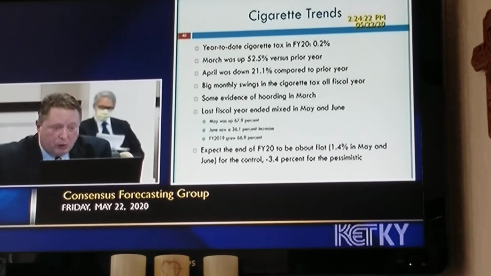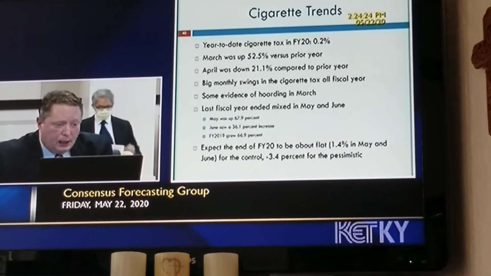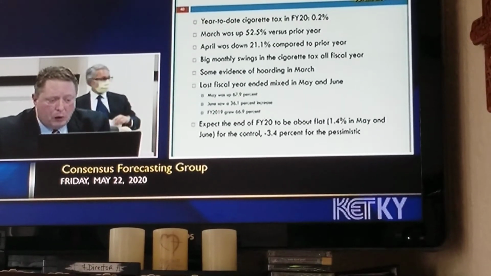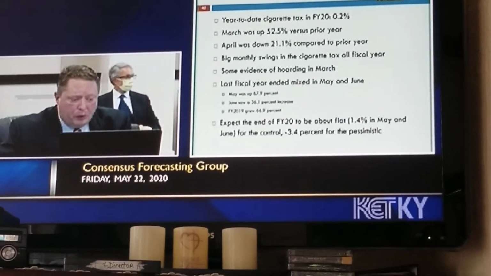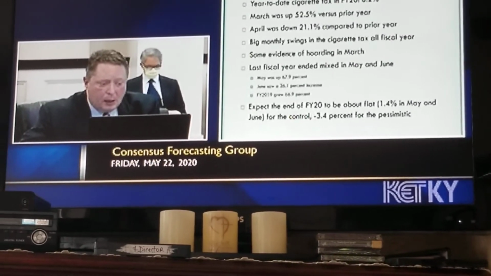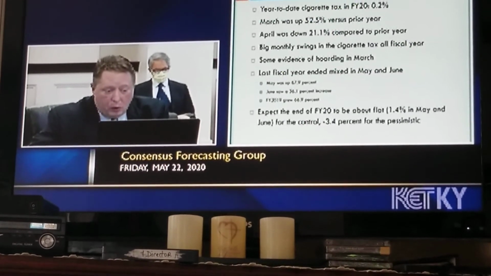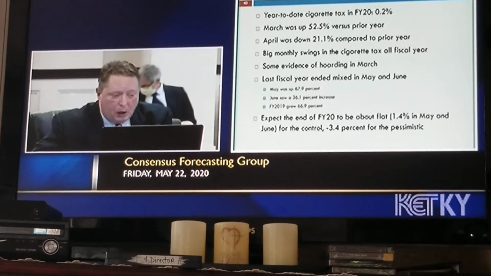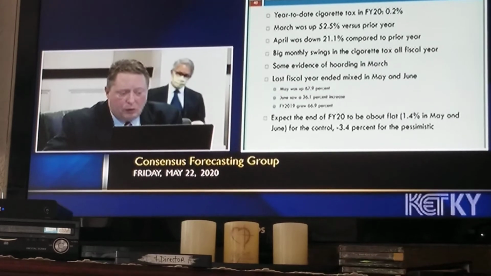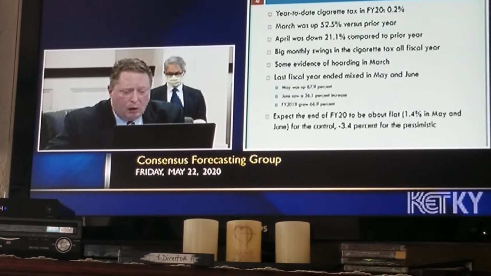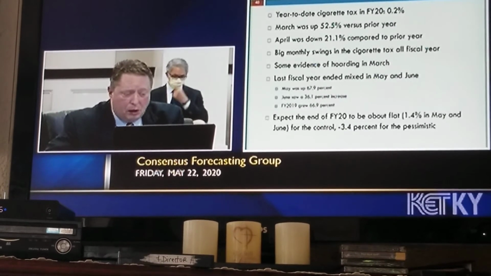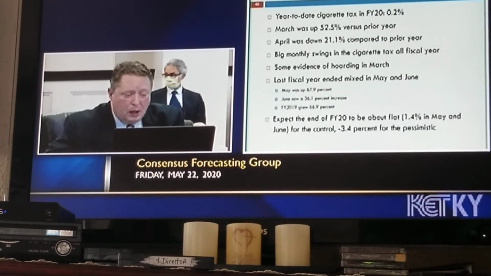We're flat for the year, 0.2%. The last couple months have been kind of squirrely. March was up 52.5%. We expect some hoarding was going on there at the beginning of the pandemic. April was down 21.1% compared to the prior year, but that's sort of typical for the cigarette tax. We've had big swings all fiscal year, but in the end, it's always been around zero.